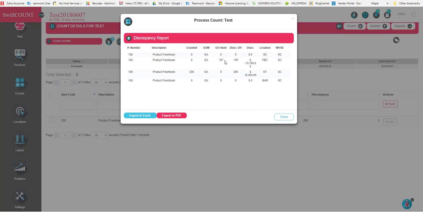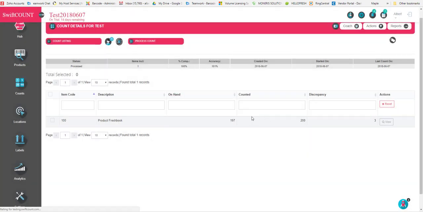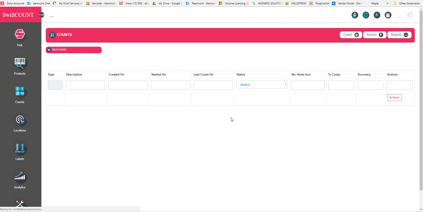In my FreshBooks location, it's removed the 197 that were there because I didn't count it. And in my kitchen location, it's actually put in the 200, but I can see that my net change is only the 3. And from here, I can also export it to Excel or to PDF. When I close this, it's actually going to go through and update my inventory.